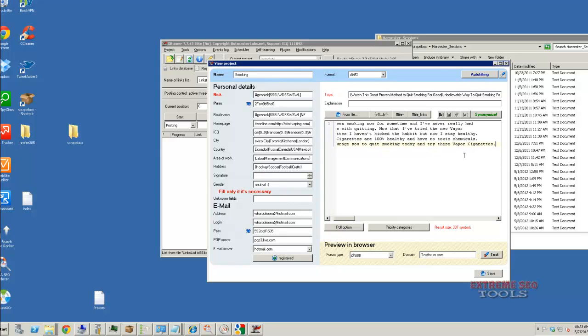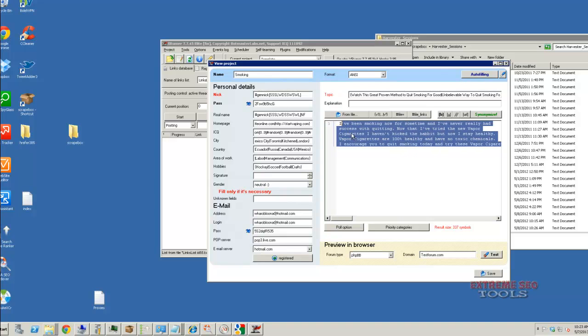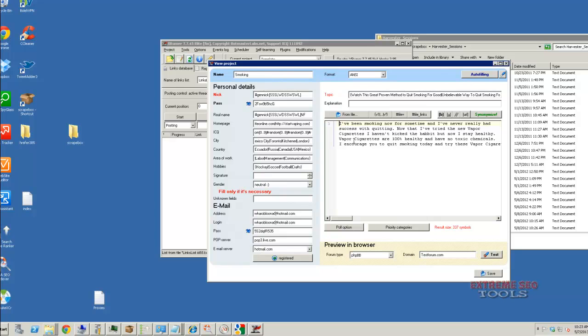Okay, that's one way you can do it. Now I'm just going to quickly go over this and put some spin in it. So instead of being I've been smoking for some time, I'll put my wife and I. Now you see what I did there? Now it's going to make a totally different sentence out of it.